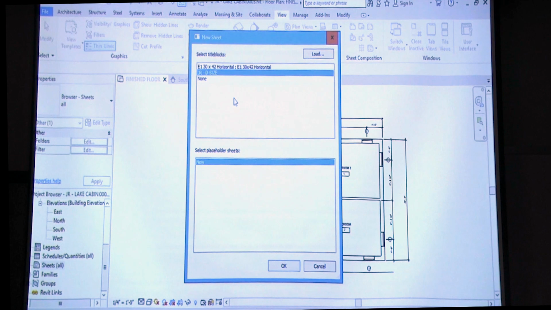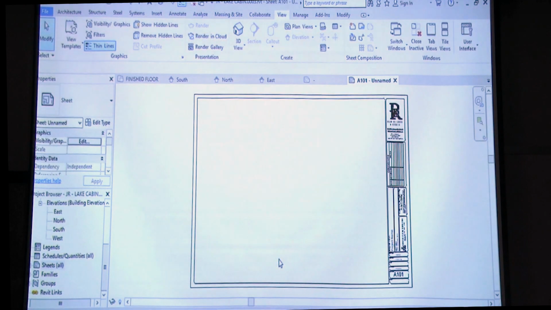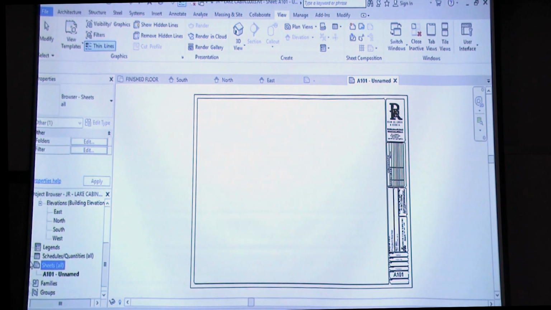And then you should have two options: the one you loaded and the default one that's there. But the default one is an E size. It's a lot bigger. So we're going to use our D size title block sheet and hit OK. And now I've created my first sheet. Look back to your project browser. Here on Sheets, there's a plus next to it. If you open it, make it a minus, you'll see the first sheet there.